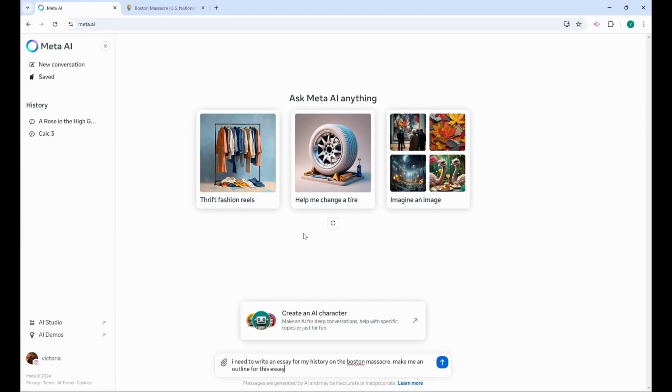So I decided on asking Meta AI to make me an essay outline for a history class on the Boston Massacre. Right here I just have this prompt: I need to write an essay for my history class on the Boston Massacre. Make me an outline for this essay. So this is just going to be a basic outline.